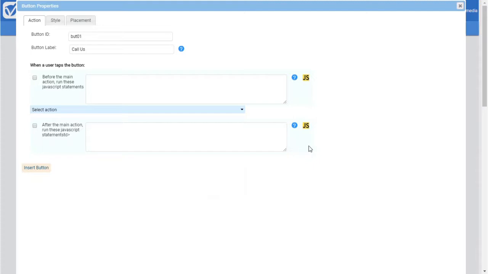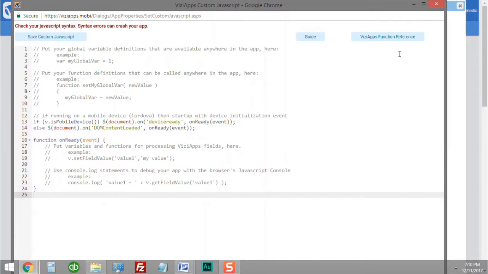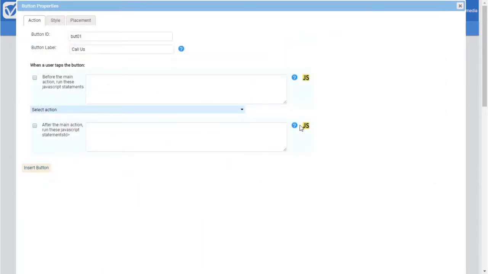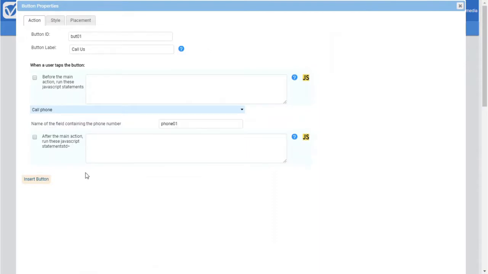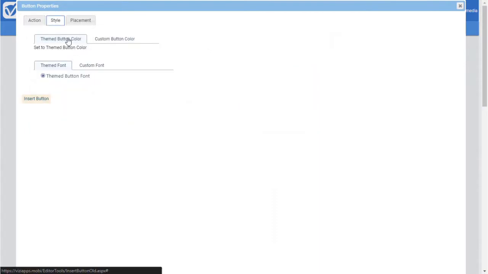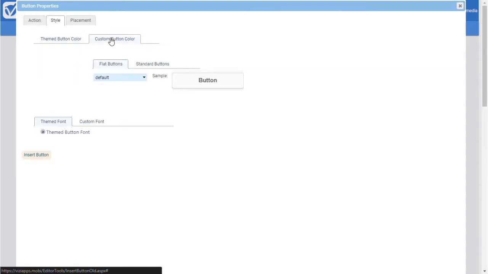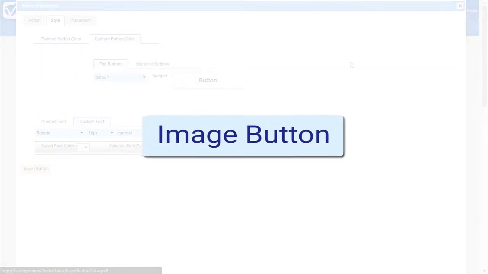In addition, you can insert your own JavaScript to run before or after the button's primary action occurs. The icons to the right of these fields provide helpful information regarding JavaScript and button actions. Once you've named the button and given it an action to complete, click on the Style tab to customize the button's appearance. Here, you can go with your chosen theme for the color or font or both, or you can choose to customize it from scratch.